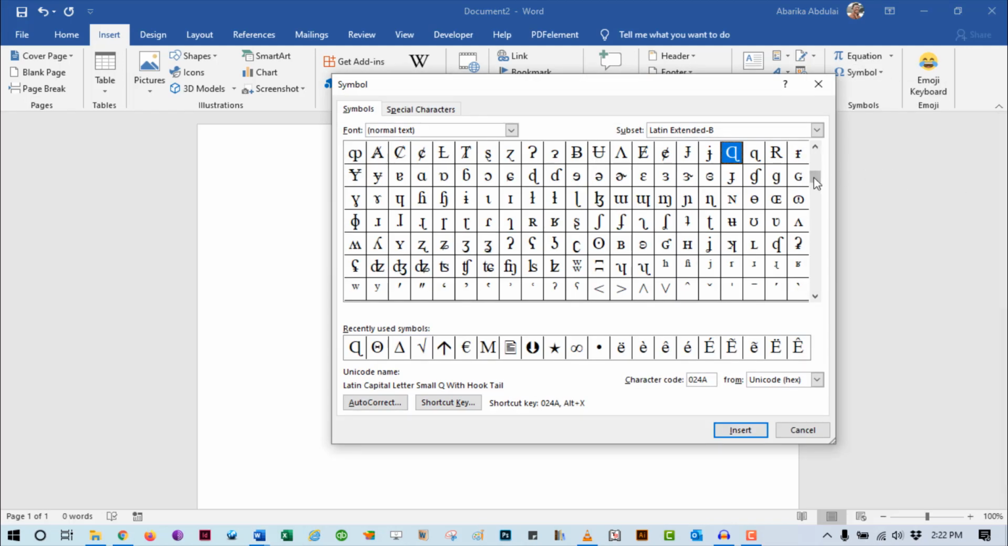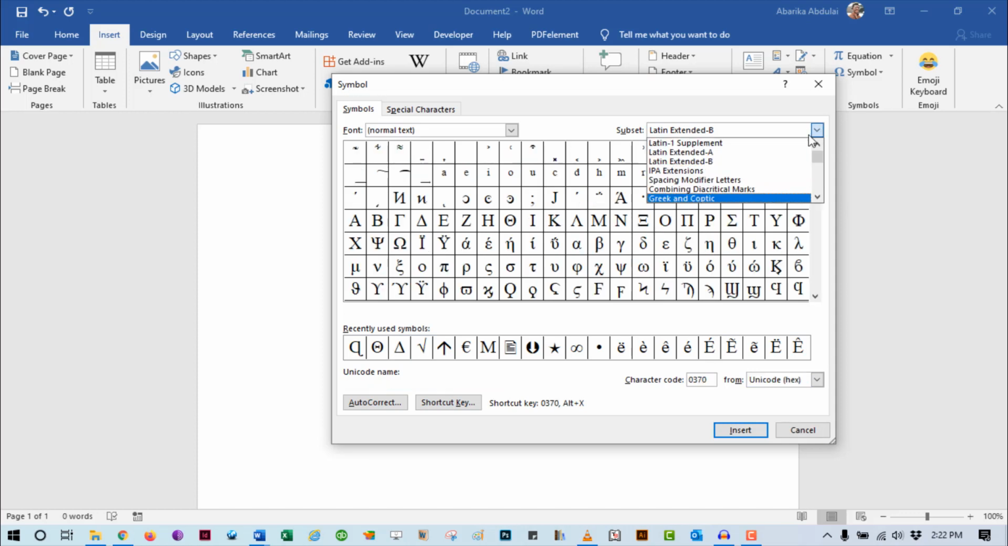The Symbol dialog box will appear. From this dialog, locate the delta symbol. To easily get this symbol, come here and select Unicode from this drop-down list. Then come to the top here and select Greek and Coptic from this subset drop-down. Now look carefully through the symbols for the delta symbol. I think it is right here.